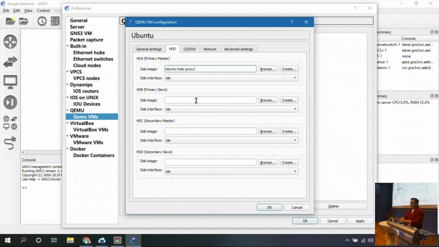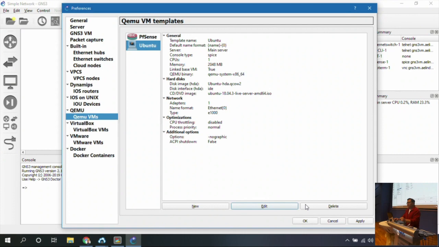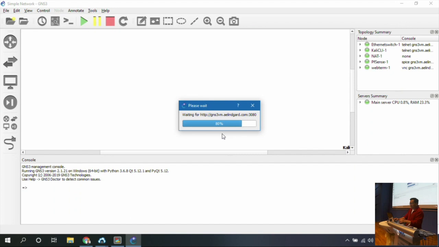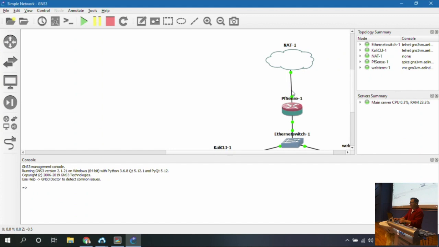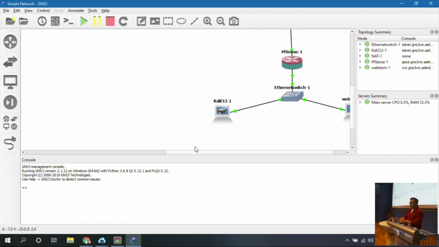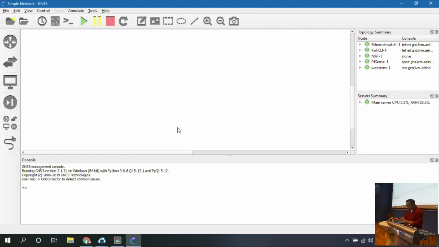Next, finish, fantastic. I have one network adapter, okay. So now we have a template. Click apply, okay. And pray the hard disk goes to 100%, yes, fantastic. This is a simple network which I already created beforehand. So let's now, hello, where do you go? Oh bugger.